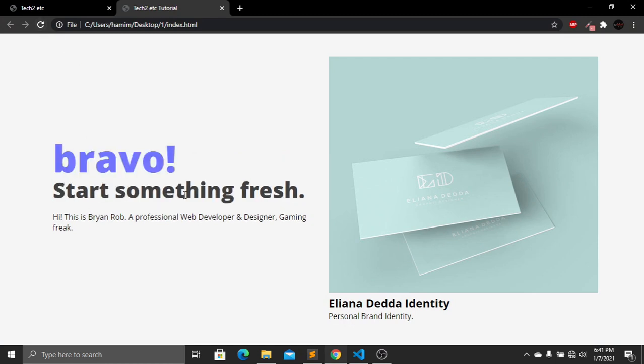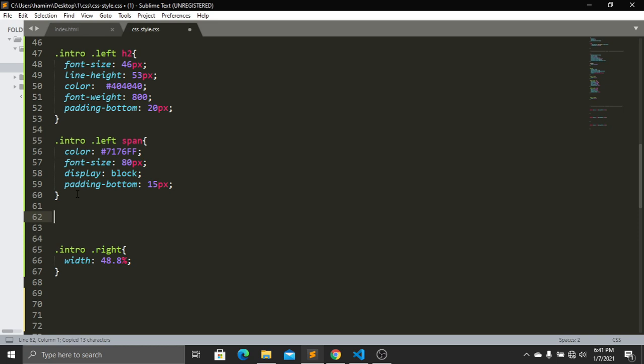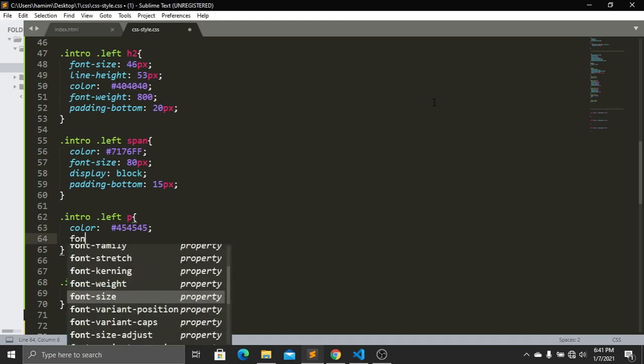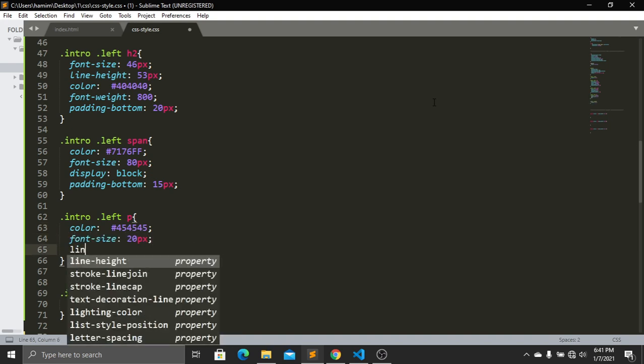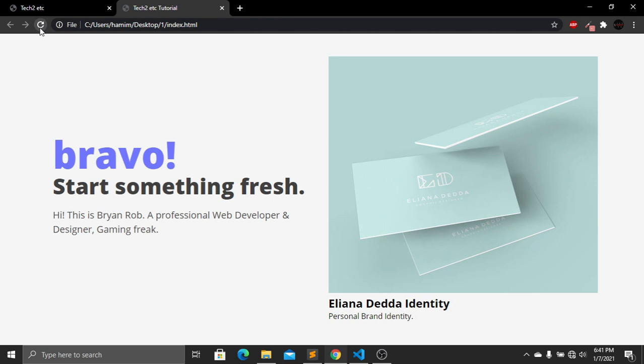So yeah, now this is looking beautiful. So after this one, now we have to style this paragraph here. So for doing this, copy this line from here, paste it here. Then we have to target our paragraph. First I will give a color here, and the color will be this one, and the font size will be 20 pixel, and I will create a line height also. Line height will be 30 pixel. That's it. Now save, go to our website and now refresh. So yeah, now this is looking beautiful.